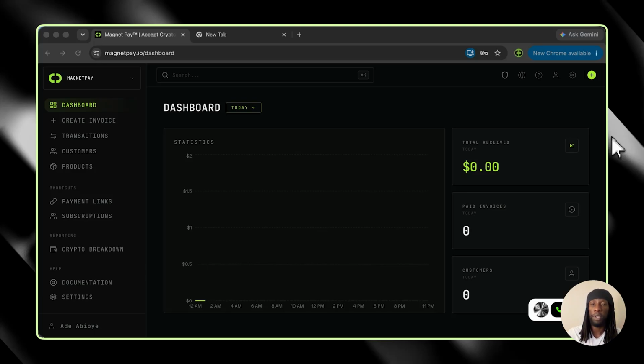Today we're going to talk about a very important part of using MagnetPay, and that is connecting your wallet so that you can receive funds when someone pays you using MagnetPay. So for those of you who are new here, MagnetPay is the world's finest cryptocurrency payments processor where you can accept over 1,000 different cryptocurrencies and have it settle in the cryptocurrency of your choice. And this is all instant settlement direct to your self-custody wallet. So without further ado, let's jump right into it.